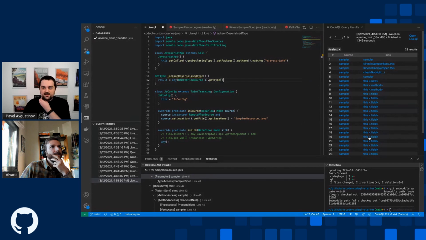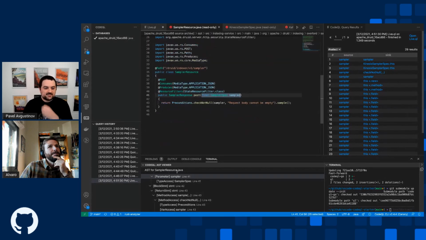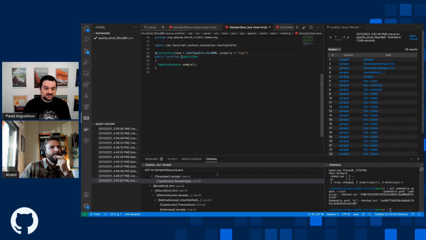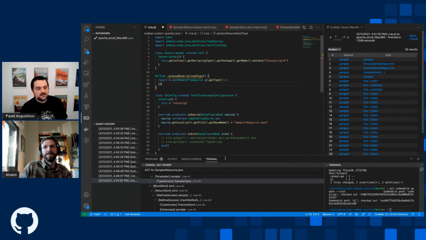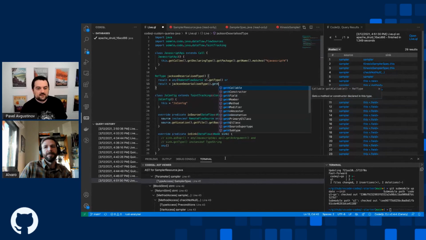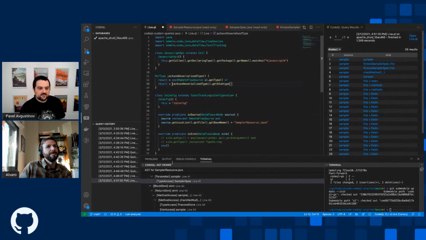That's not going to be quite enough, because in this example, the type of the remote flow source is SamplerSpec, which is an interface. Actually, because it's annotated with JsonTypeInfo, any subtype of that interface could potentially be instantiated through JSON using the type property to give the concrete subtype. So we're going to add another possibility to our predicate here. We're going to say, if we have a Jackson deserialized type already, then a subtype of it is also potentially Jackson deserialized. So that'll cover the interface case quite nicely.